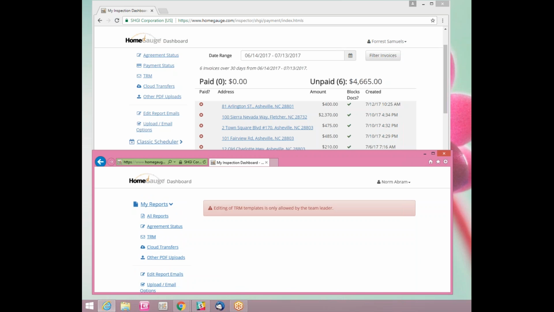But if they click on edit, they get an error just letting them know that they're not allowed to do any editing. The same thing goes for editing report emails. If I clicked on edit report emails, immediately this is the message that I would get as an inspector. I would also get this message if I was the manager, but I haven't been designated as the team leader. So just so everybody's clear, you have to be the team leader, and if you don't know who that is, feel free to give us a call and let us know who you want to be the team leader. By default, it is the owner of the company.